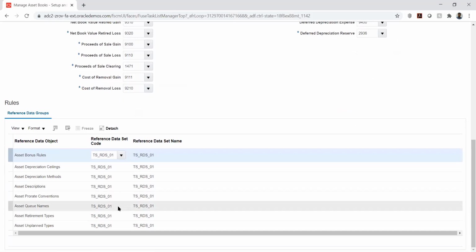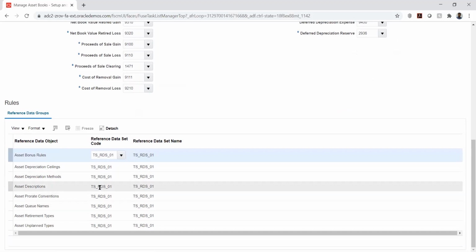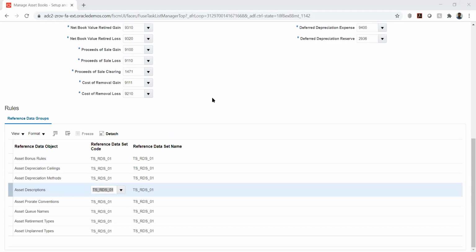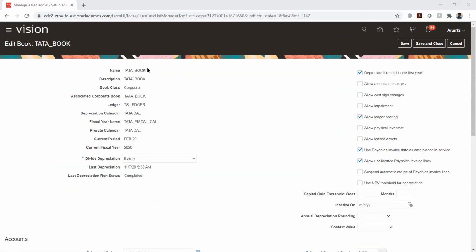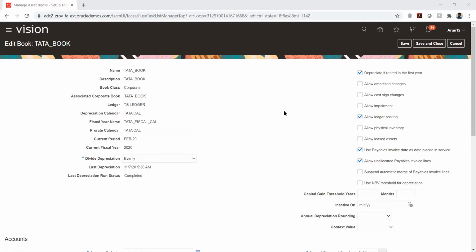And here if you see, for the depreciation method and the asset descriptions, all those things, I have a reference data set. So here I have two things. So one is my own reference data set or the custom reference data set, and I have enterprise. So if I say enterprise, any asset book or any unit can use the particular asset book that I have defined here. So the other way is that I have something called TSRDS01, which means only this particular ledger or particular RDS can use this particular configuration that I have made here. So unless I have access to this particular RDS, I'll not be able to see Tata book. Okay.